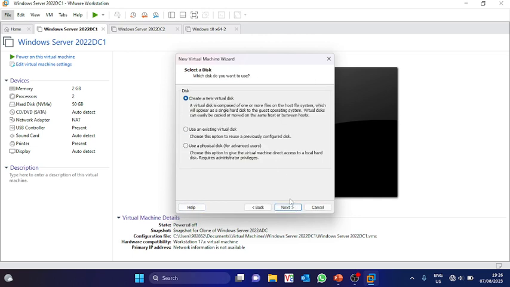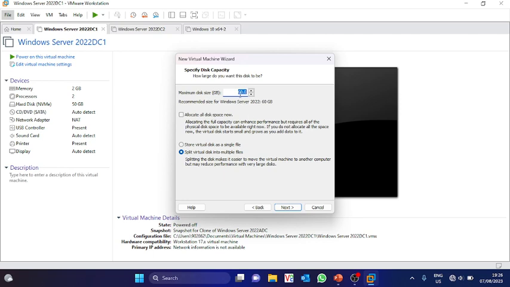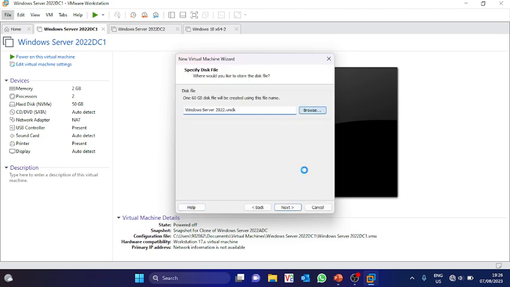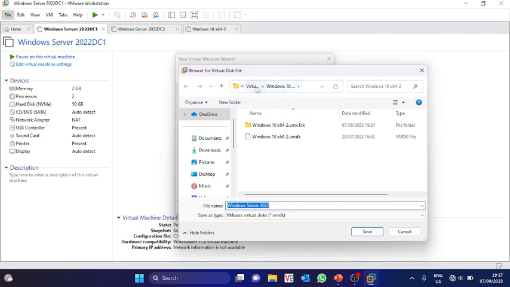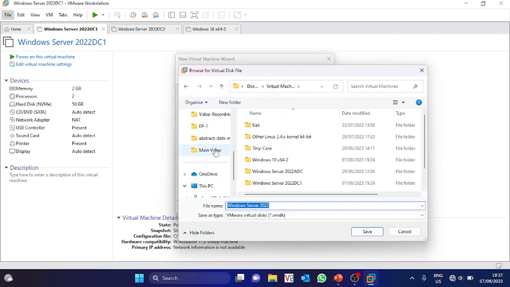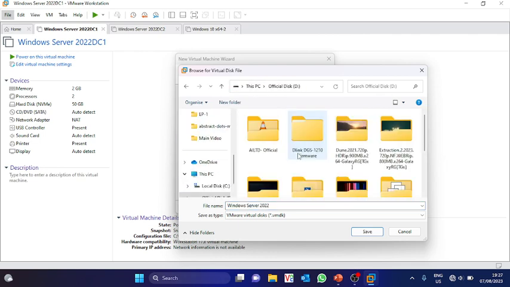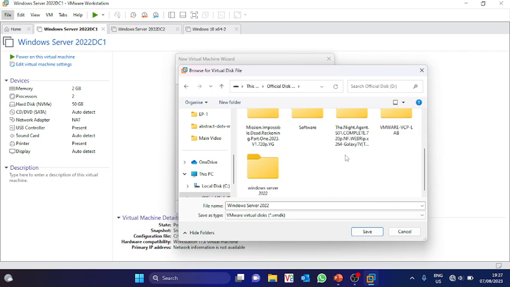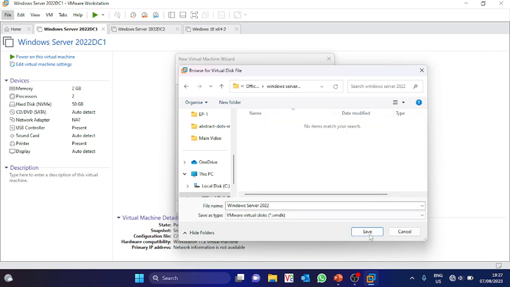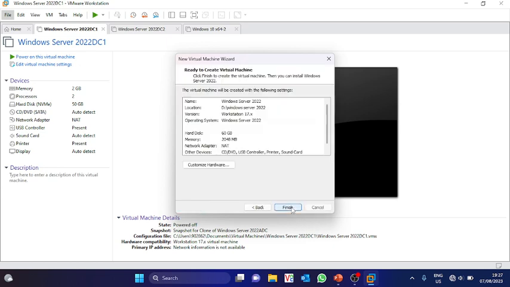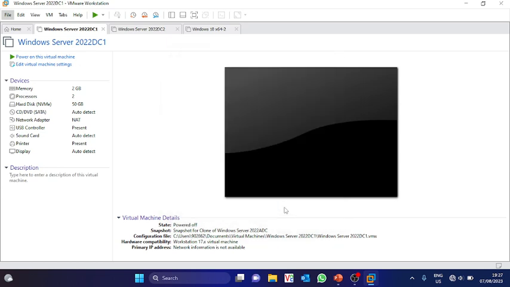Create a new virtual disk. We are installing a fresh Windows Server 2022, so I will create a new virtual disk. I will give 60, that is enough. Store virtual disk as a single file, I don't want to split it. Next, then I will show the same path as my Windows Server 2022. Save, then next. Finish.